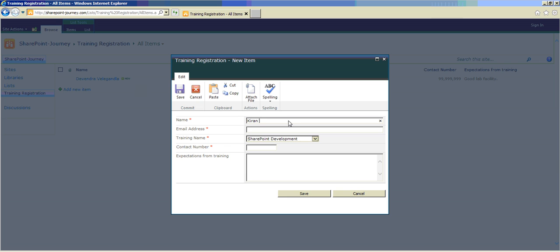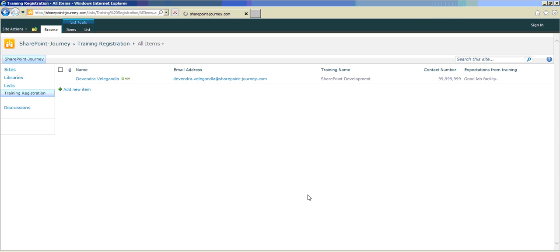Say Kiran Raj, email ID, let's say, and number is 1234 something. Click save. See here, without accessing the site, you are able to submit the details.